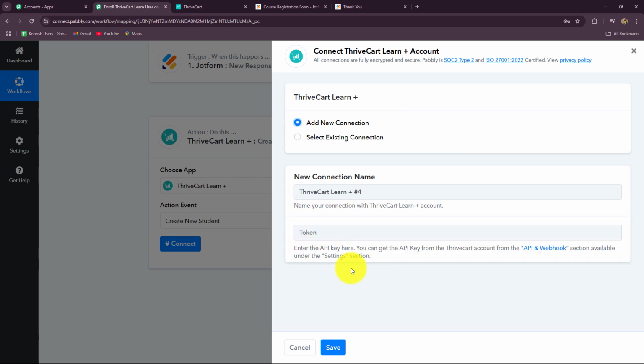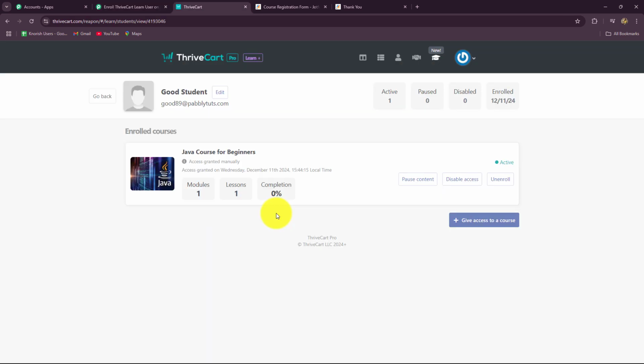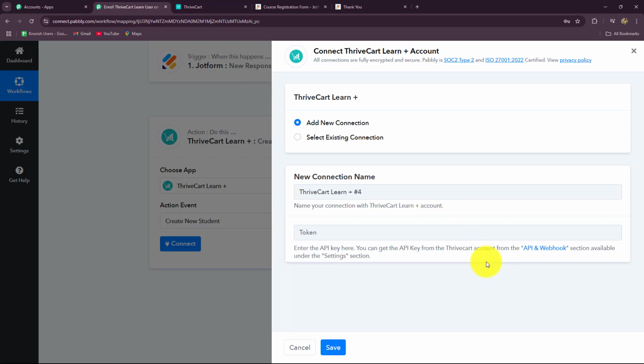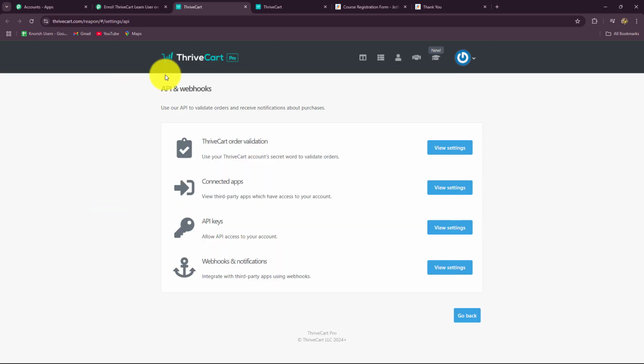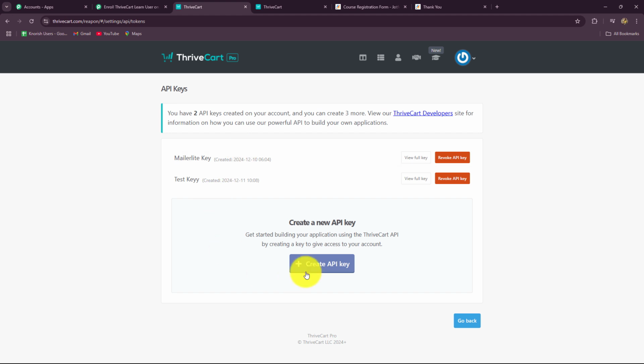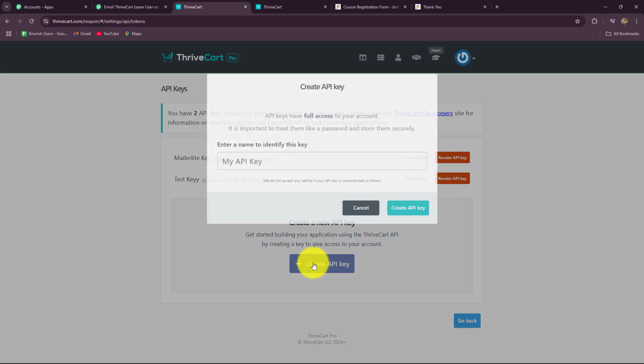Let us provide the token over here to build this connection. To get the token, the instructions are given. As I told you that I am already logged into my ThriveCart account. So to get the token, we have to click on this hyperlink, API and webhook. As we have done that, now here we are on the page API and webhooks. Under this page, here we'll find the option of API keys. We have to go towards view settings and we have to create a new API key. So let's click on this create API key button.